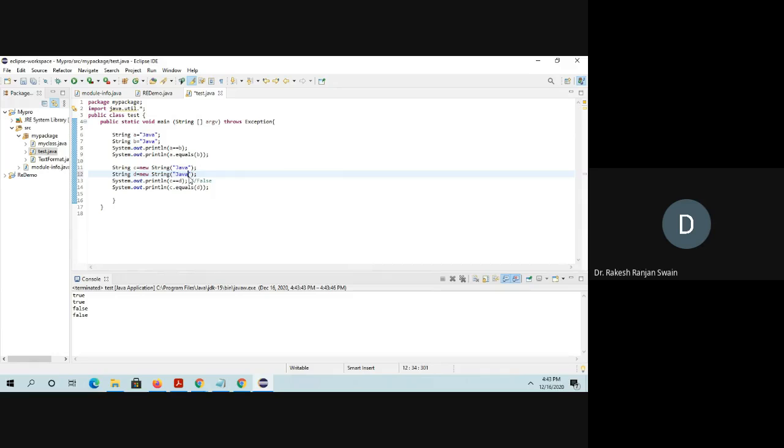Because whenever I am using the constructor and creating a string, each time it will be created in a different string, a different memory location. Whenever I am using the constructor, each time it will be different. Here it is the same memory location. For the literal it is the same memory location, but here it is a different memory location.